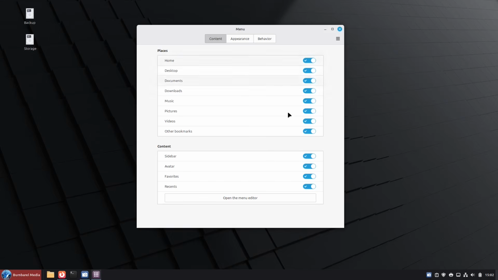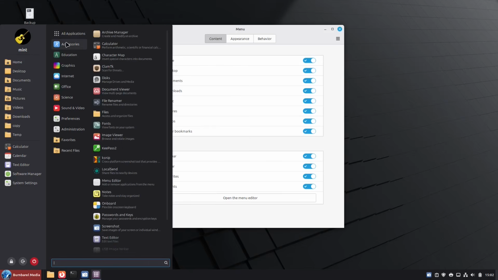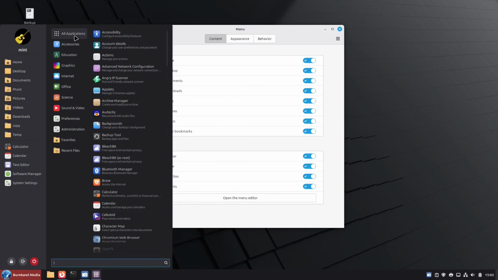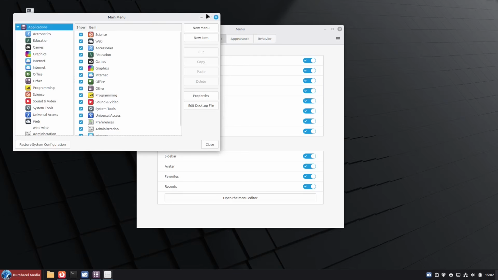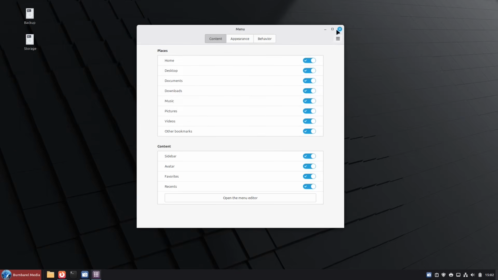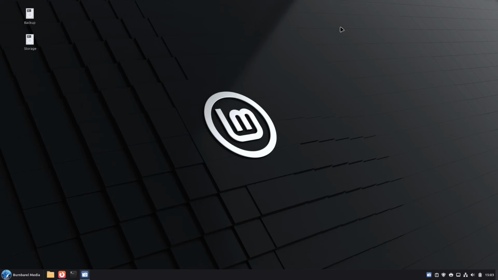But for now, in my opinion, I think the default works just perfectly fine for me. And so I don't worry about the menu editor. I think it's quirky, and I think that Linux Mint needs to work on it. So anyways, that is editing the menu in Linux Mint Cinnamon.